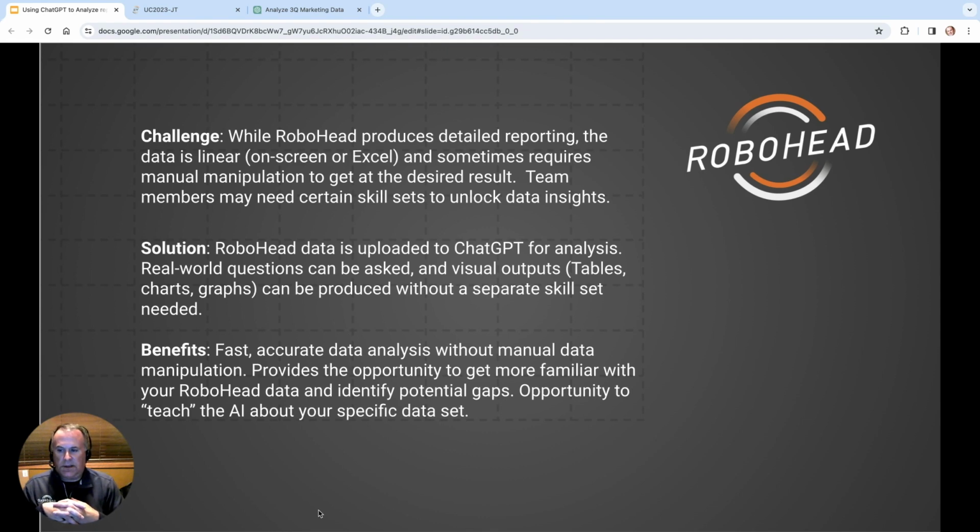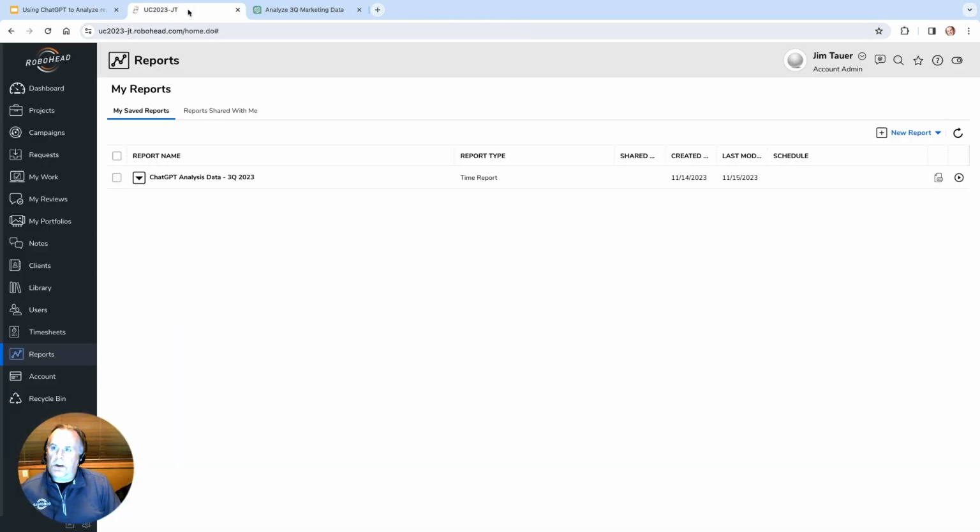So the main benefits of this, again, are fast, accurate data analysis without a lot of manual data manipulation. It also provides you the opportunity to get to know your data better. You might be able to better identify gaps in data entry, for example, for your project information. And you can also identify inconsistencies, or maybe ways that you can modify your account a little bit to improve the data that you get out of it. There's also an opportunity to, quote unquote, teach the AI about your specific data set, and we'll show you a few examples of that.